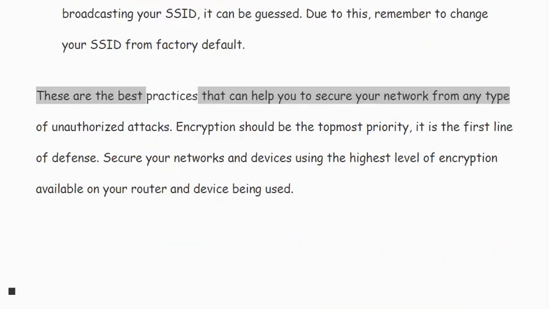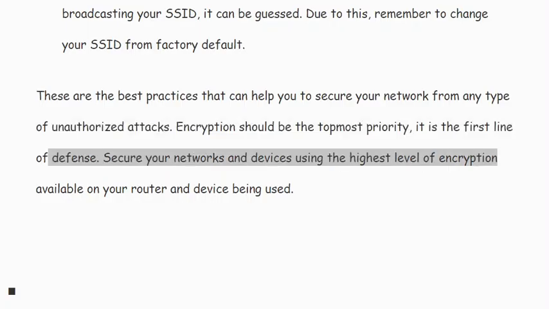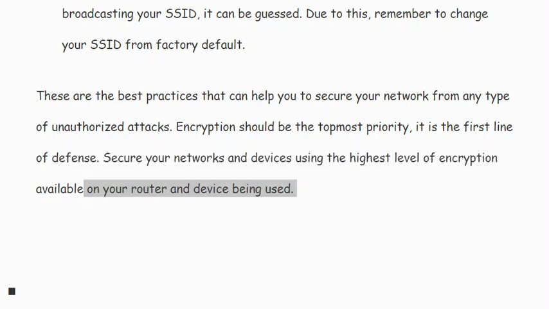These are the best practices that can help you to secure your network from any type of unauthorized attacks. Encryption should be the topmost priority. It is the first line of defense. Secure your networks and devices using the highest level of encryption available on your router and the device being used.